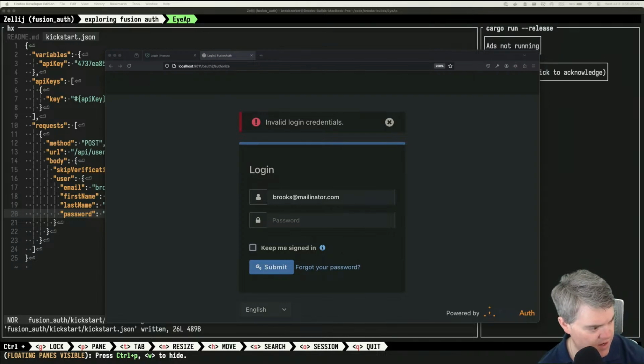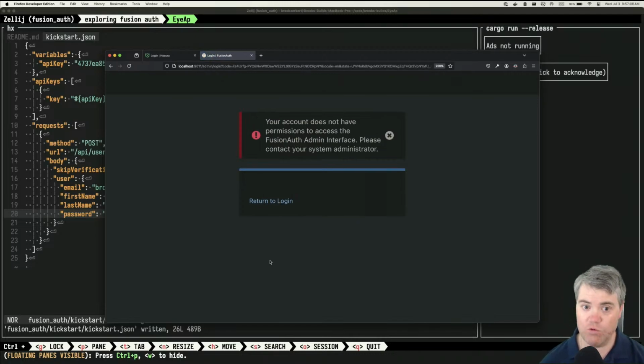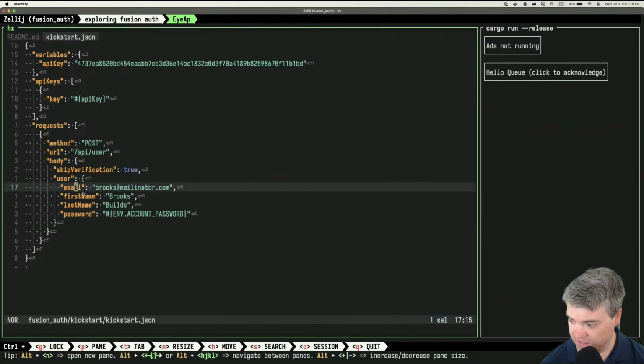Let's see. So I have, is it in FusionAuth? Oh, it is in the FusionAuth. Okay, so if I cat .env, okay, account password. Oh, right. This is the problem. My account does not have permissions to access the FusionAuth admin interface. So I need to give this user admin capabilities.